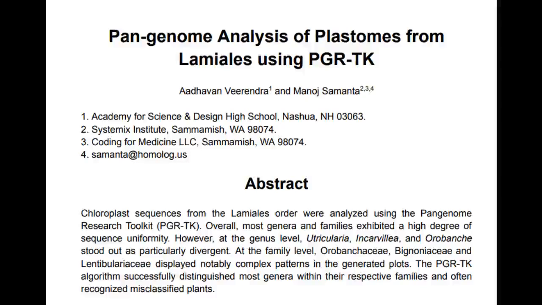Alright, let me quickly summarize what you have seen here so far. I used this software called PGR-TK to compare the genus level and the family level plastid data from Lamiales. This software compares these plastid sequences and then draws a plot highlighting all the conserved regions. Based on these highlighted plots, you can see how well conserved the plastids are within a genus or family. Mostly the sequences show the short single copy, long single copy, and inverted repeat regions very clearly, but I've shown you a number of genera where they don't, and also usually within the genus the plastids have similar length, but I've shown you a number of exceptions.